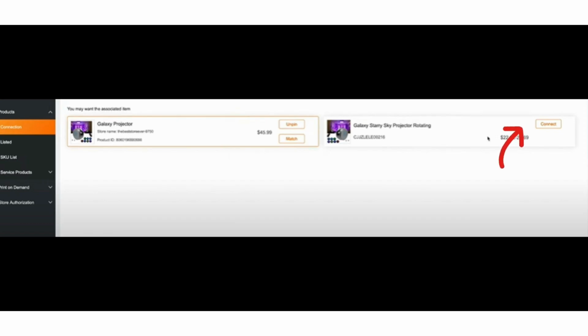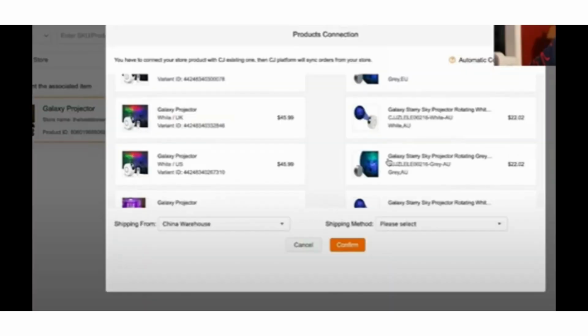If you do this, all the orders will be taken care of by the supplier. The supplier will package everything, process it and ship it out to the customer, upload tracking, and even send shipping updates to your customer. So that's how you do it.